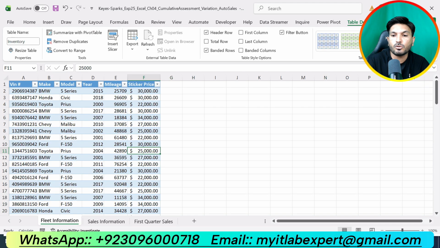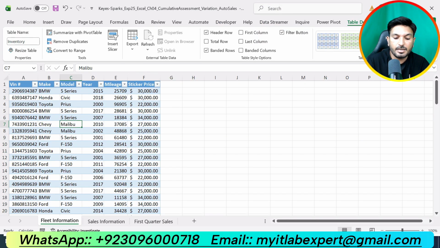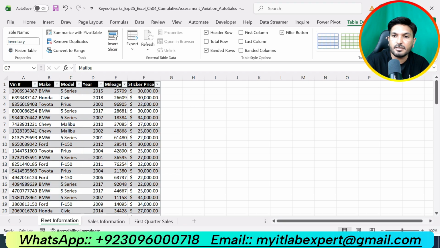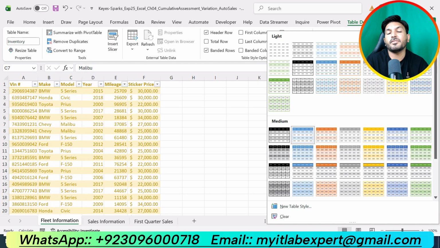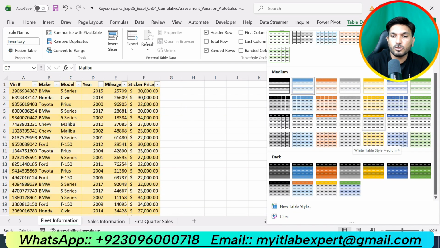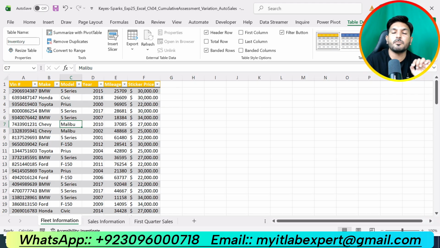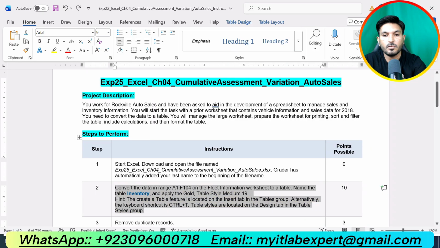Now we are supposed to change the table style, and apply gold table style medium 19. Click anywhere in the table, go to Table Design, click the arrow so that we can see the different styles, and we are supposed to apply gold table style medium 19. So this is gold table style medium 19, and this is the style that we are supposed to use. So we will select this gold table style medium 19.